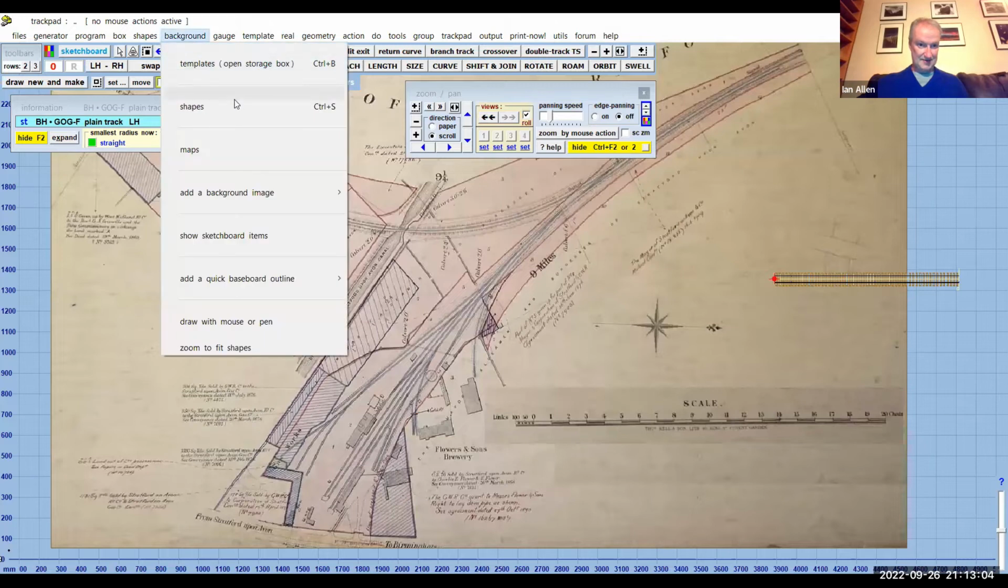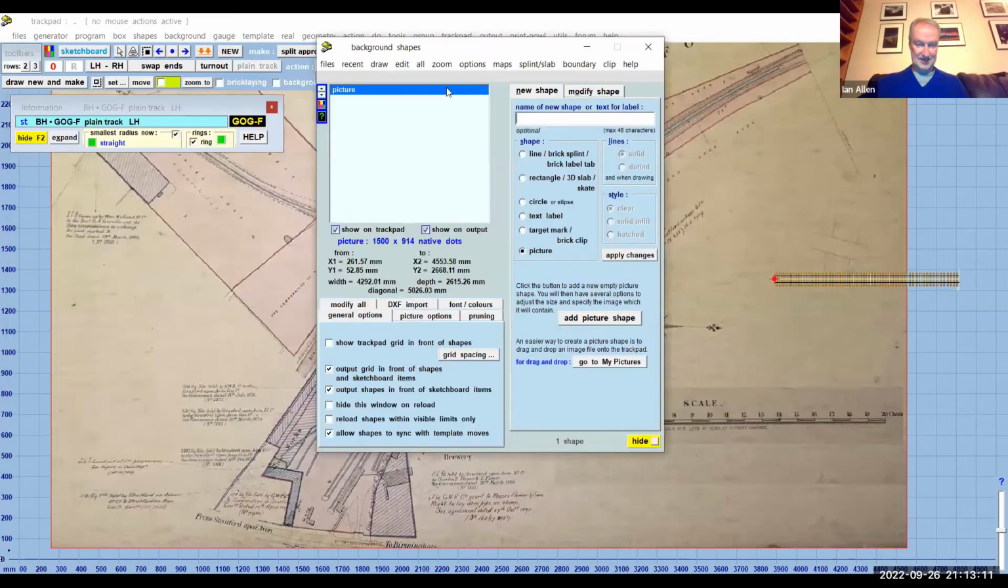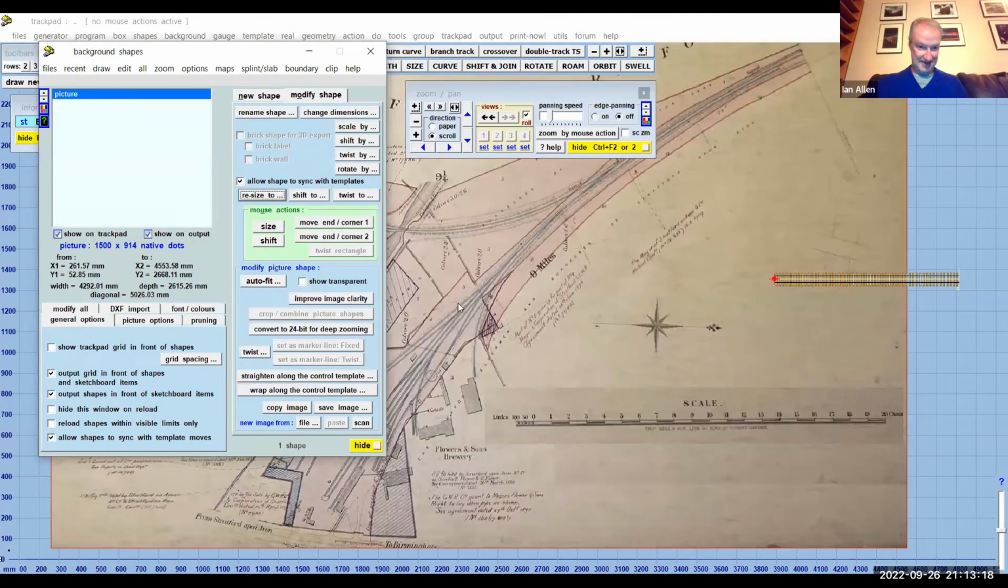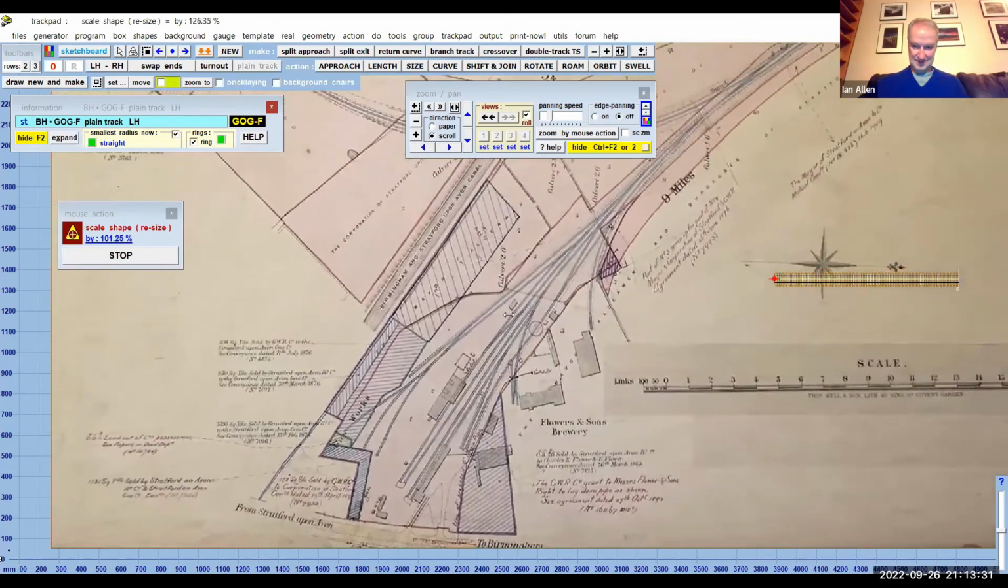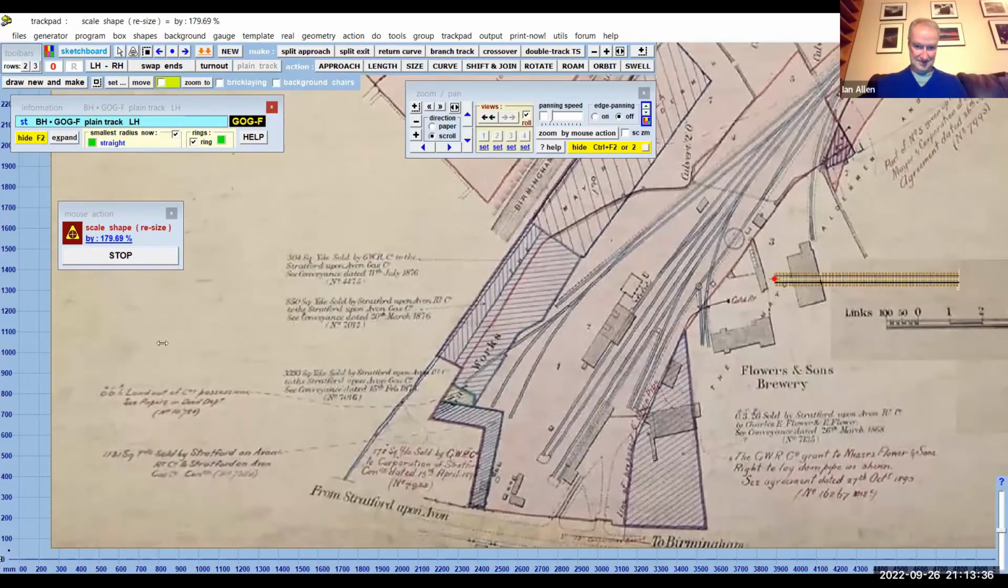So now background, shapes. You can see here, picture, the blue. This is the one that's highlighted to be selected. I'm going to go to modify shape. Martin will no doubt shout at me again for doing something wrong. I'm not shouting. No, I know you're not, you're pulling my leg. I'm going to adjust the size. So I click on size and I can make it bigger and bigger.